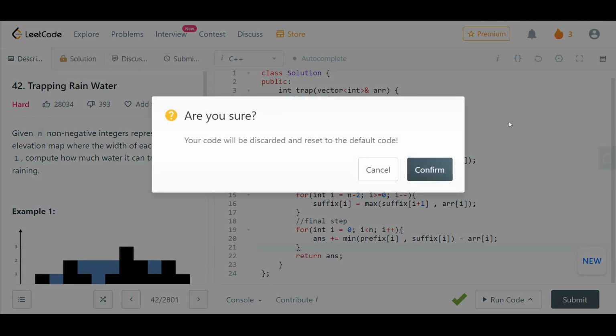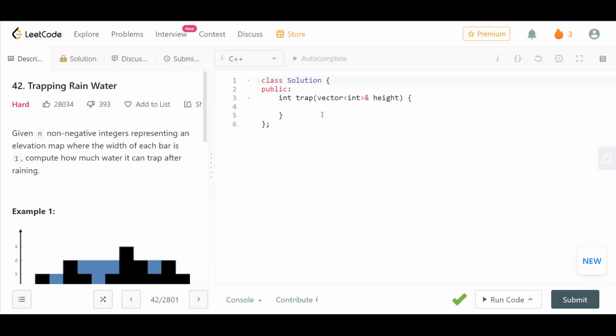Okay, let me erase all this code I have written here. Now what I'll do here is simply use the two pointer approach. How will the two pointer approach work here? Now I'll explain along with my code.